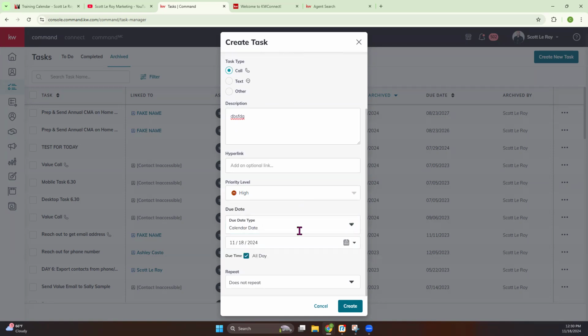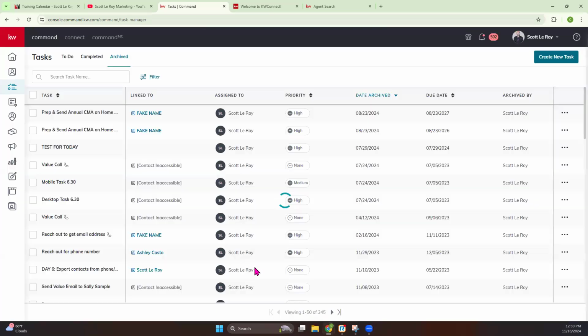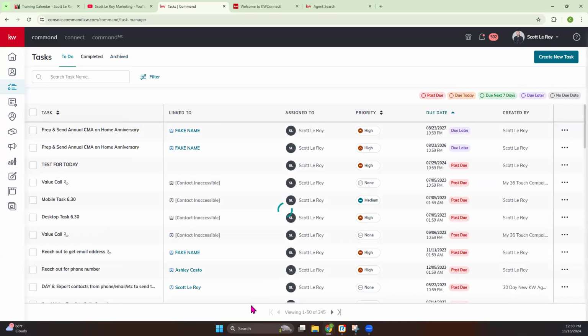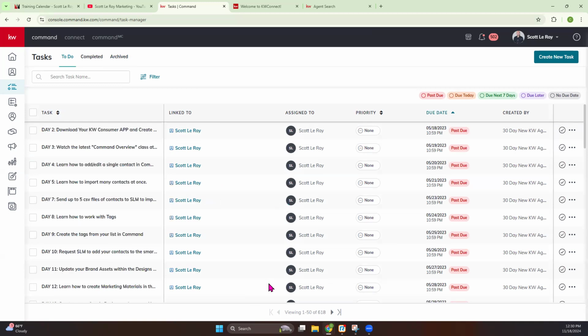When is this due? We can select our due date. All day, or is it a specific time? Does this need to repeat? Yes or no? Is it weekly, custom, etc.? And then you can create that task. And that will put it on your to-do list. And that is our tasks here.